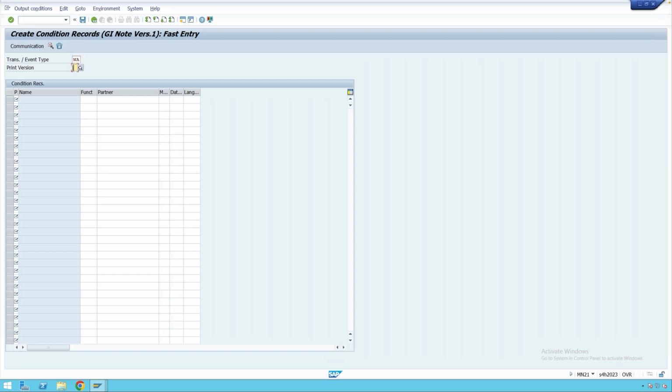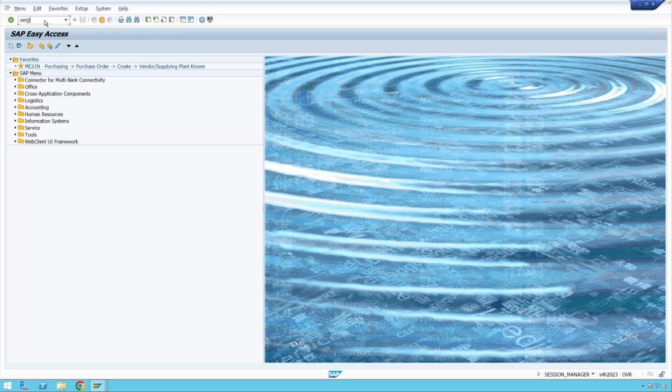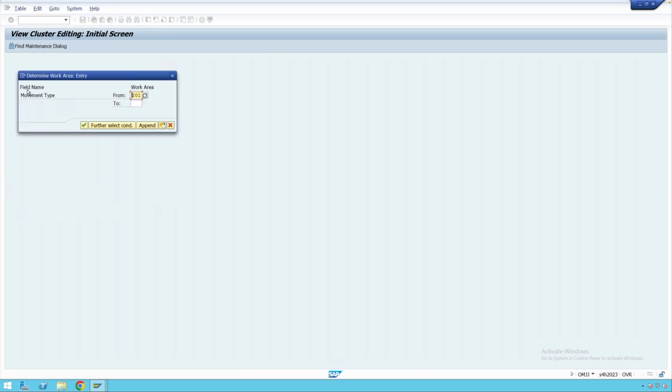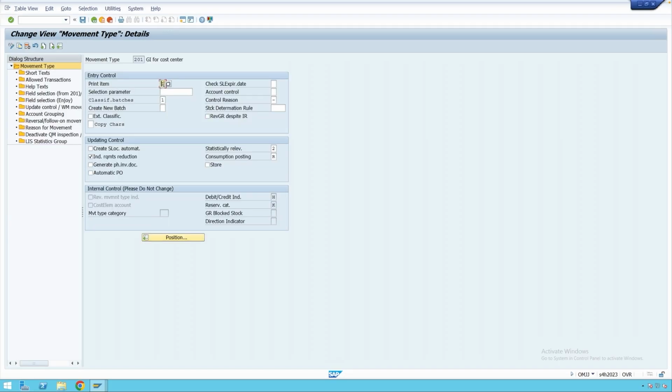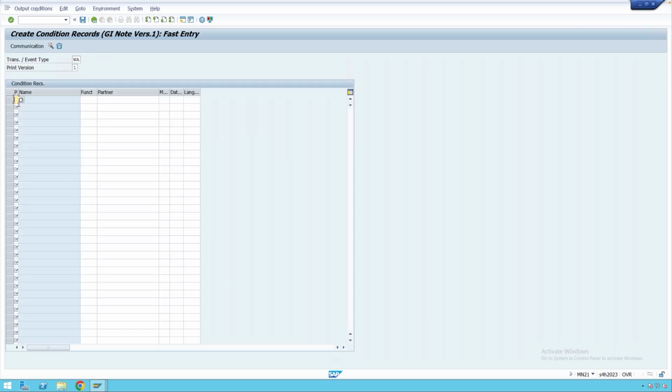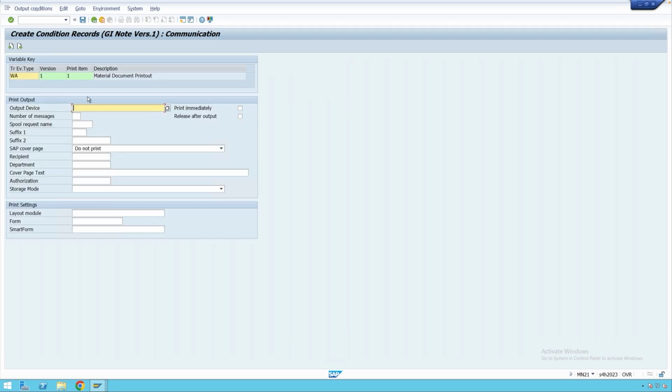And what is the print version? The print version is 1, that is individual slip, because we are maintaining the condition record for WA01. And to find out the print item, let's see the configuration of movement type 201. So we'll go to OMJJ and we'll enter movement type 201 and press enter, and you can see the print item is entered as 1 here. So we'll enter 1 in the condition record. We'll change the transmission time to 3. We'll select this line, click on communication, and we'll enter the printer here. And let's save this particular condition record.